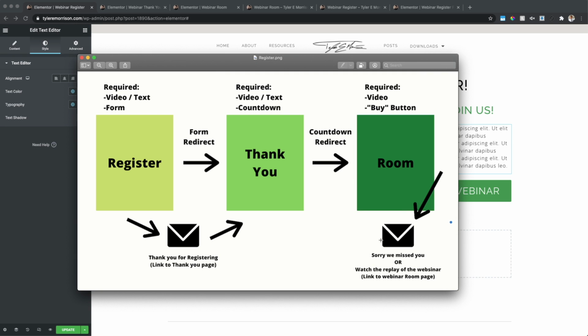And I've even gone ahead and set up some emails here so you can see how you would actually create this process using your email service provider, or even if you're just manually sending out emails, how you would want to go ahead and set these up.